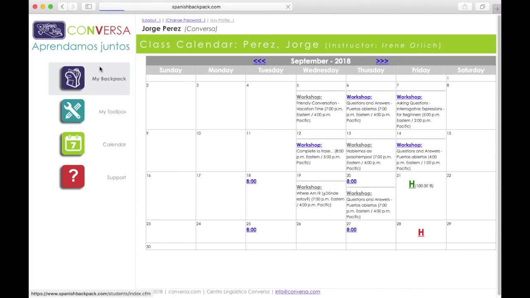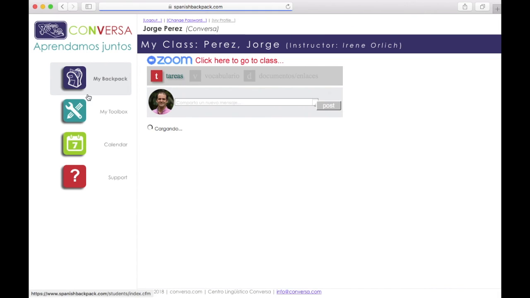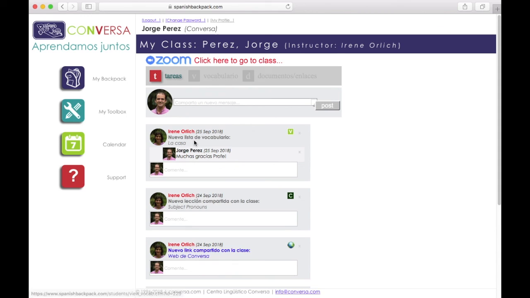But just in summary, on the left-hand side, you have a number of resources. You have my backpack, which basically takes you to your main page. You've got my toolbox, which allows you to access materials and homework assignments, exercises, things of that nature. You have your calendar. But then here at the top, perhaps most importantly, you have the link to your class to go to your one-on-one live session. So if you are taking one-on-one classes, this is where you click to go to your actual live class.